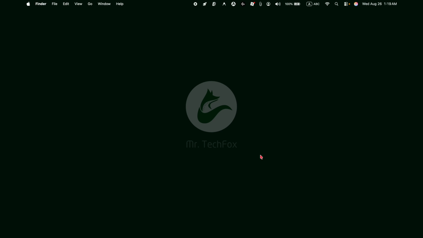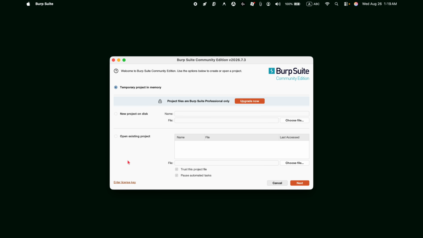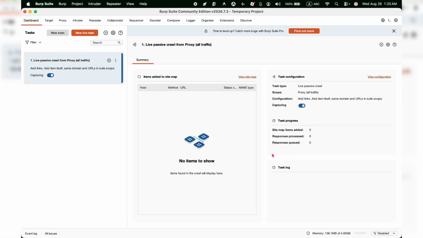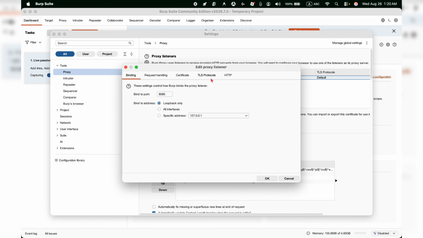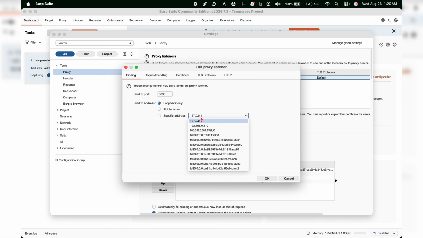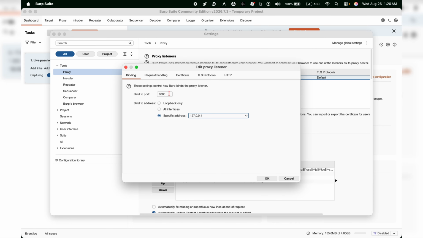First, open Burp Suite. To check the proxy listener, click Settings in the top right corner, and from the sidebar under Tools, select Proxy. Here, check the proxy listener settings. If it's not already configured, set the host to 127.0.0.1 and set the port to 8080.